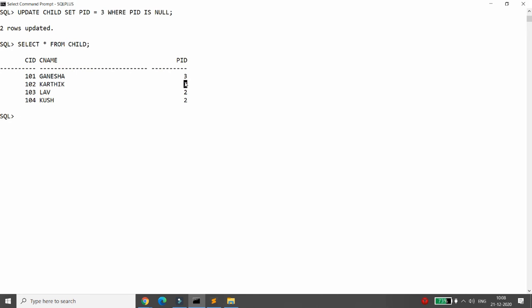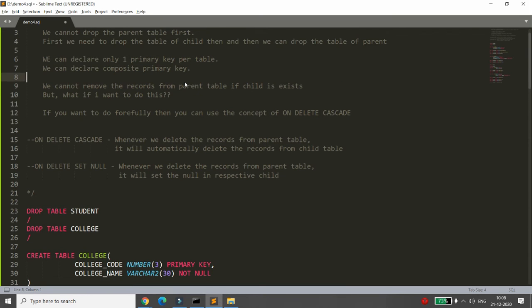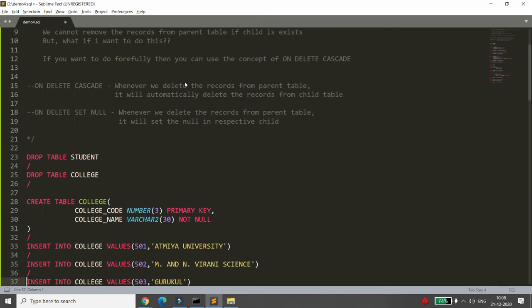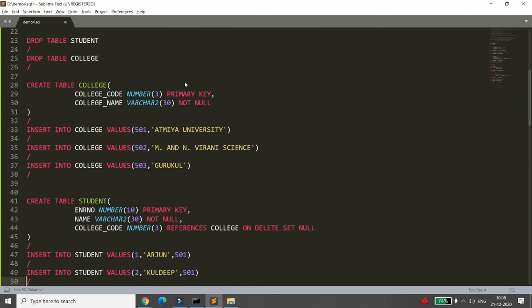It means whenever you delete the record from parent, then by default it does not allow you to delete the record if the child exists. This is the one case. The second case is whenever you delete the record from parent, then the child record will be automatically deleted. The third case is whenever we delete the record from parent, then the child record will be set to null. Depending upon the situation and the requirement, you can choose the best option that is required. So this is what it is about ON DELETE CASCADE and ON DELETE SET NULL.